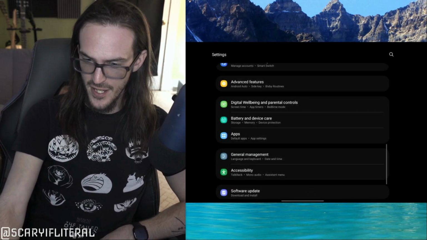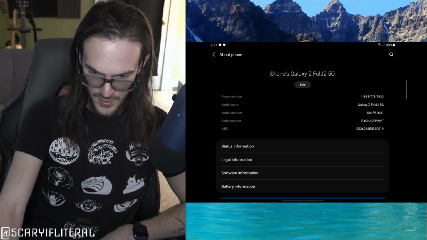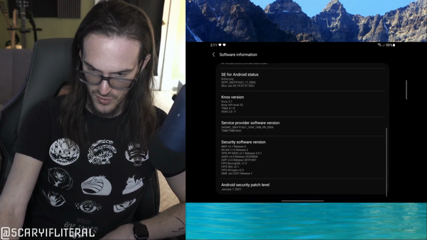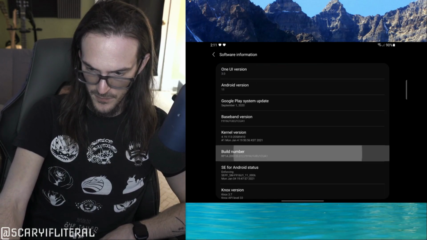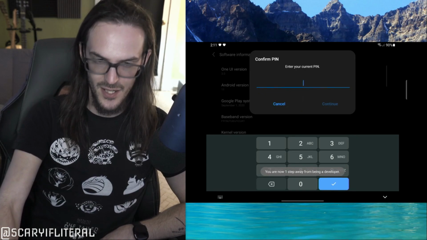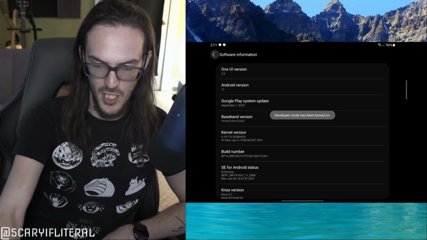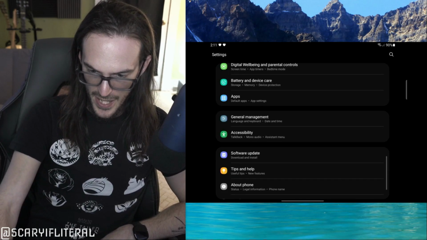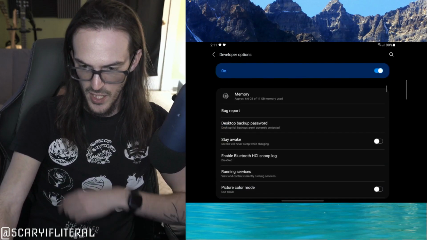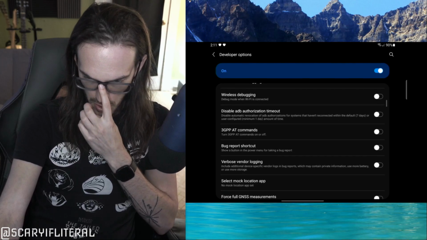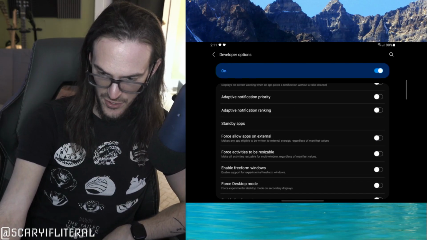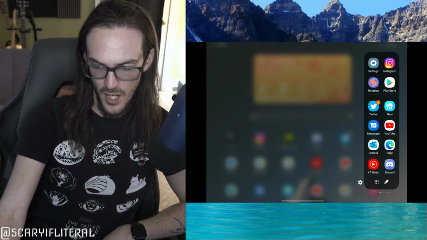Apparently, if you go to your settings, you go to About Phone, you go to Software Information, and we're looking for build number. Tap that a bunch of times and now you see it's popped up and said, I want your PIN. Developer mode has been turned on. All right, so now we're gonna go back and back again. Now we're gonna go to developer options and we're looking for an option that says force activities to be resizable. All right, so we've done that now.